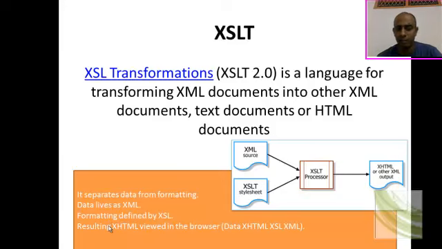And the third point is formatting defined by XSL. So you have one XML file, which is basically a master XML, and you want to create some chunk of XML based on your requirement. So you can produce multiple XML files based on the one XML file with the help of XSL.